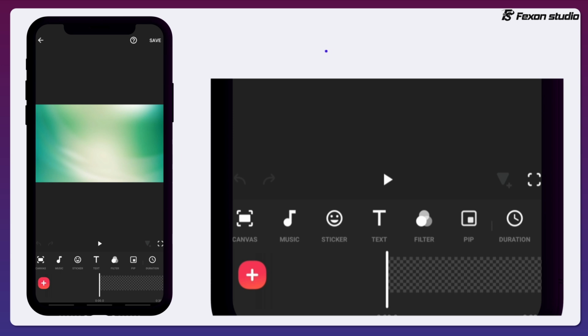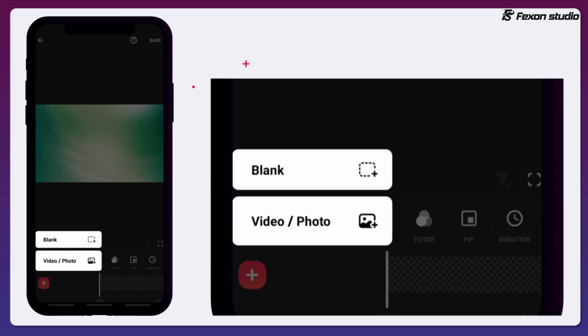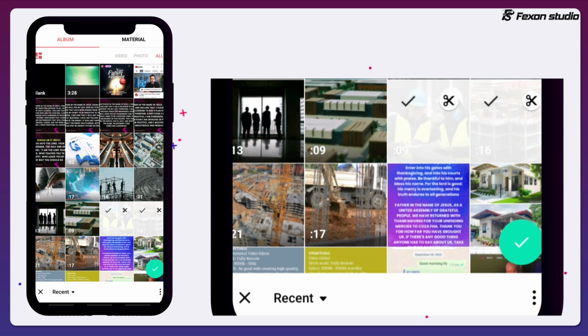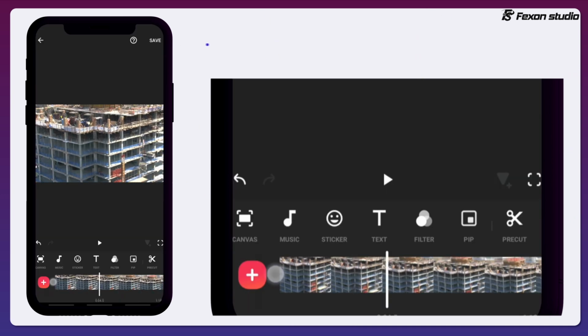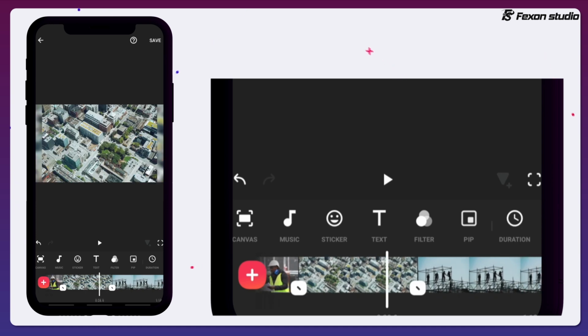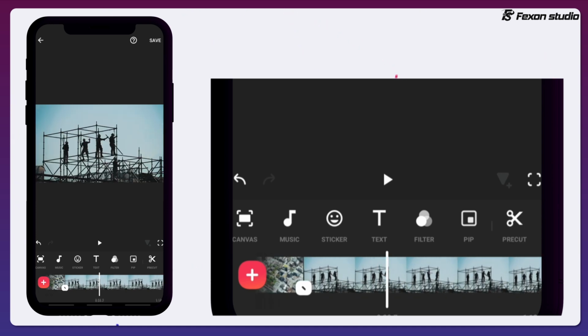Now, to demonstrate that, let's bring in some clips into our timeline. Click on the plus button. Click on video/photo. You can select multiple clips, including pictures. Accept our selection, and then we have some stock footage on our timeline with a picture as well.